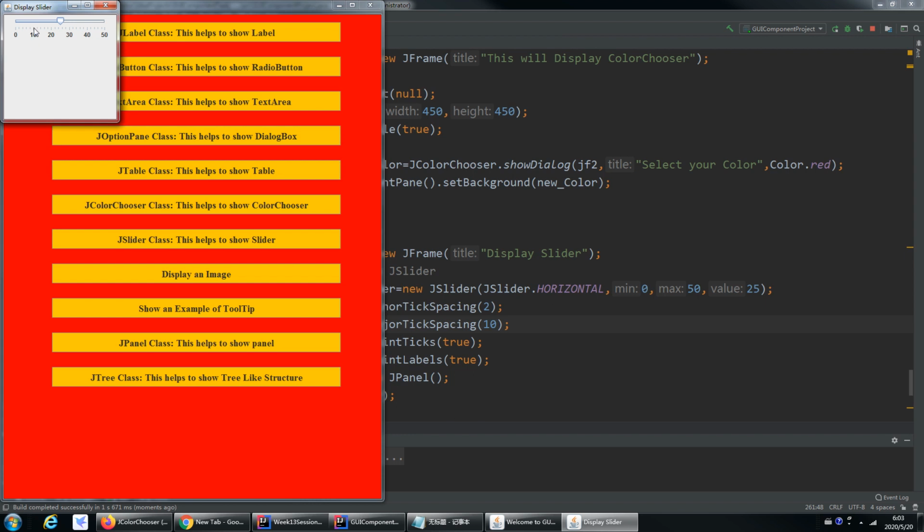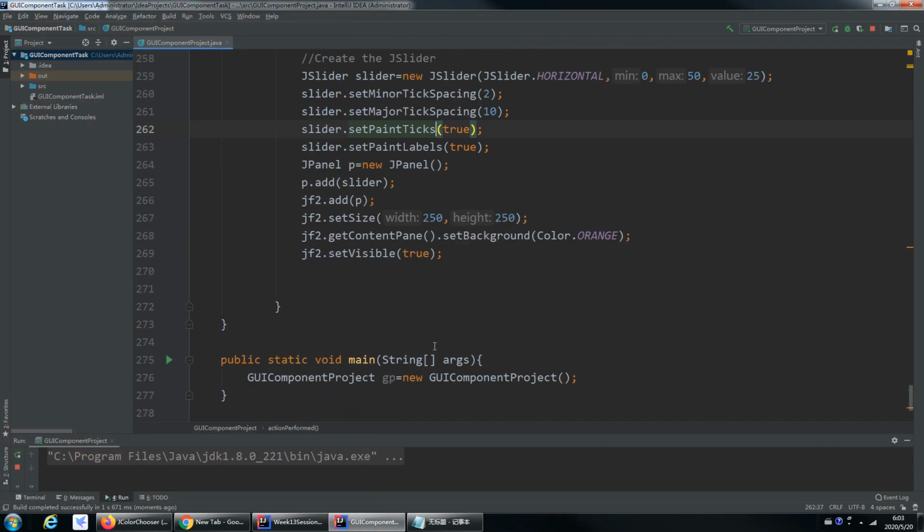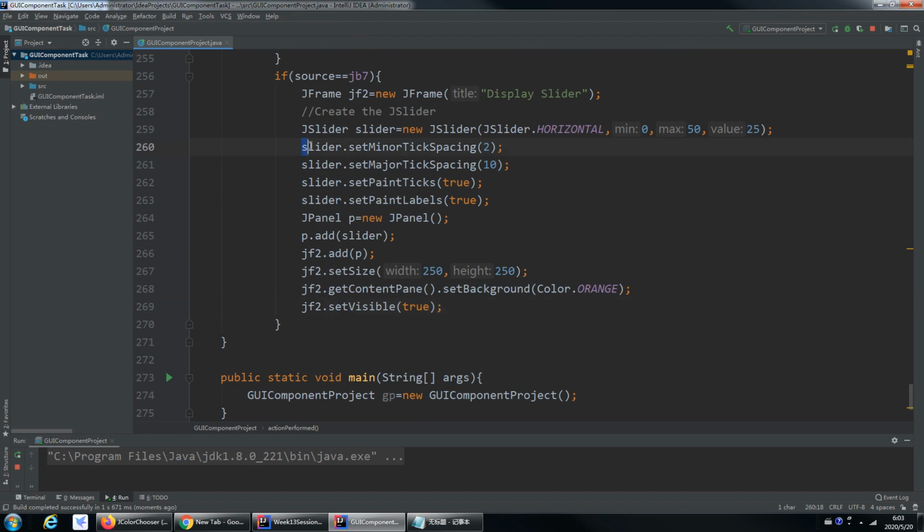So 0, then this is 10 here. So 0, the next one is 2, 4, 6, 8 and then 10. So it is displaying 10 over here, right? It is at 25 because that is the starting value, sorry, the middle value. Close and close. That's all about slider. I hope you have understood this. You need to understand these two functions over here. Okay, if you have any question about these functions, you can ask me.